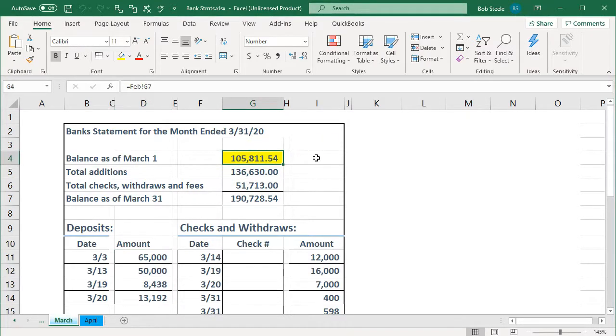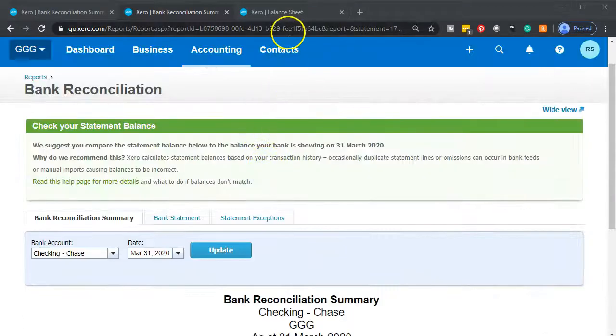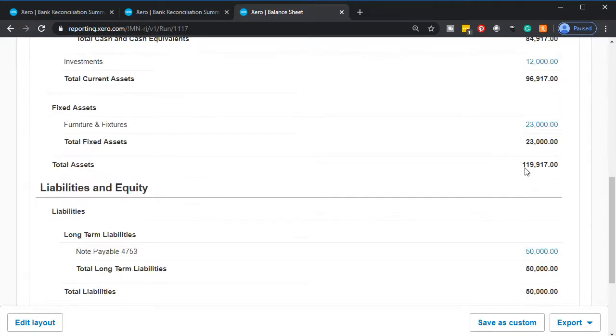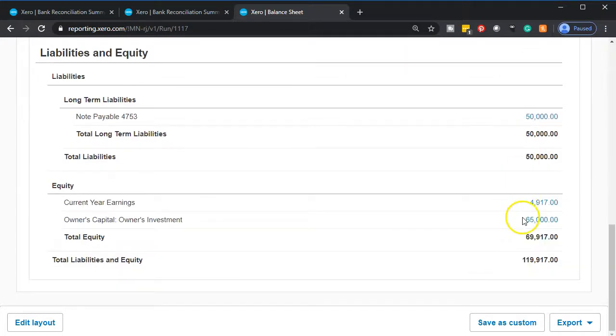So how are we going to get this beginning balance in place? We've got to get this into the system. All right, let's do that. Let's go back over to our Xero, and let's go to the balance sheet. What we need to do is increase this checking account. This checking account needs to go up. And then the other side is going to be going to the equity side of things.